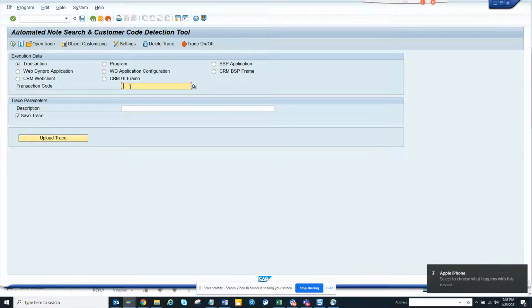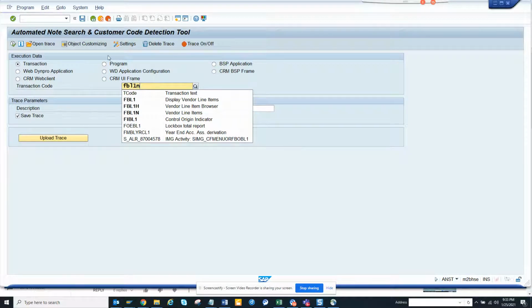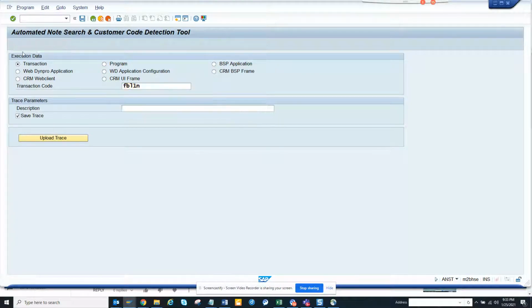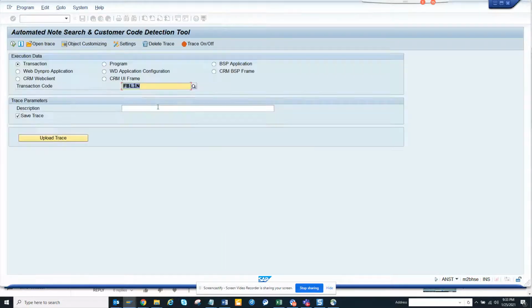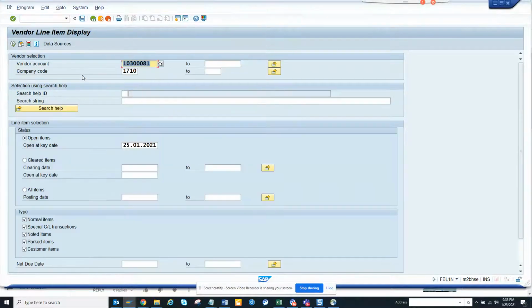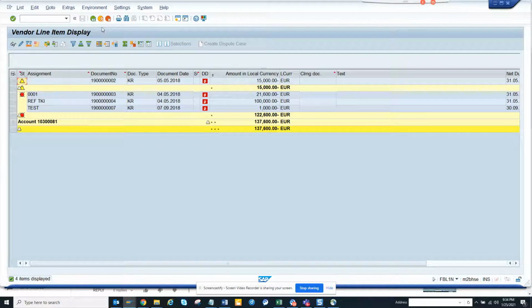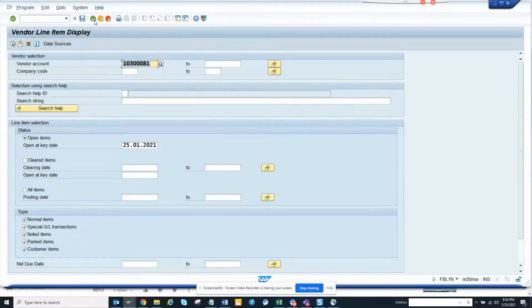In the meantime, just for fun, we'll put FPL1 and make it a little fun. Description can't be empty, so just to show you again, I'll put test. We just want to use our time so that you don't get bored and you learn something. Here you can see the vendor line items, this gets generated, and I hit the back button, and I hit the back button, and the same thing starts.